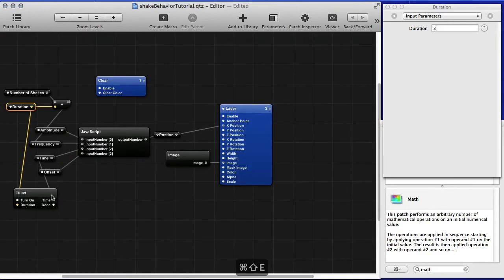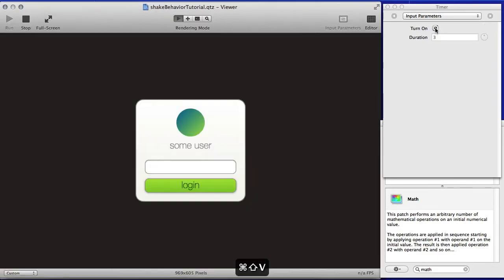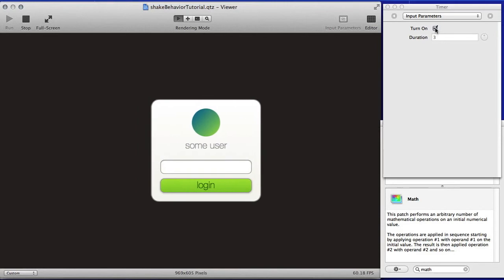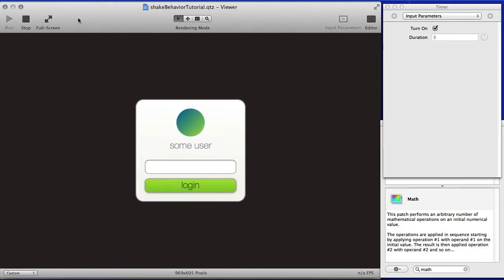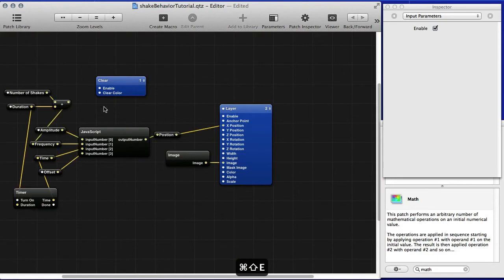Now I gotta pick up the timer so I can toggle it on and off manually. So we should go out, back, and then stop in the middle. Ta-da! Wonderful. So again, we're doing exactly what we want to do. We can set the number of shakes, set the duration, and we're off to the races.